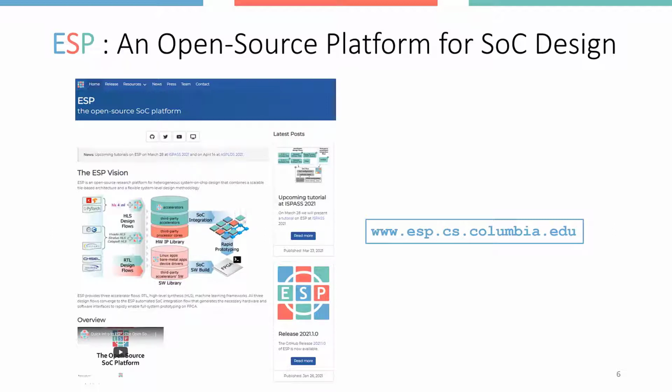What you see here is the website of ESP. As I said, ESP became an open source project about 18 months ago. During this period, we have gone already through a few releases. The website here is a snapshot taken earlier this week. You see that there are pointers to the release and actually to today's tutorial. And on the website, you have the opportunity to access a variety of resources that we have made available and we continue to make available because ESP is an ongoing project.